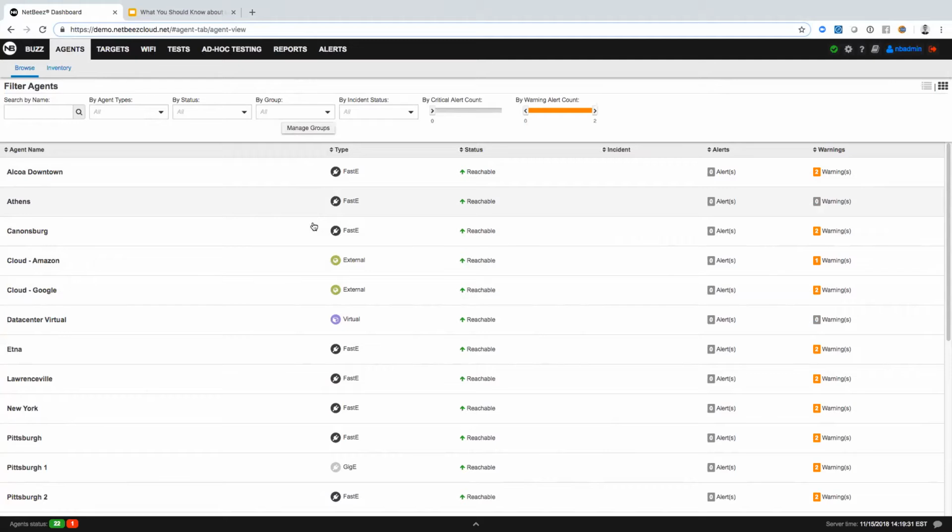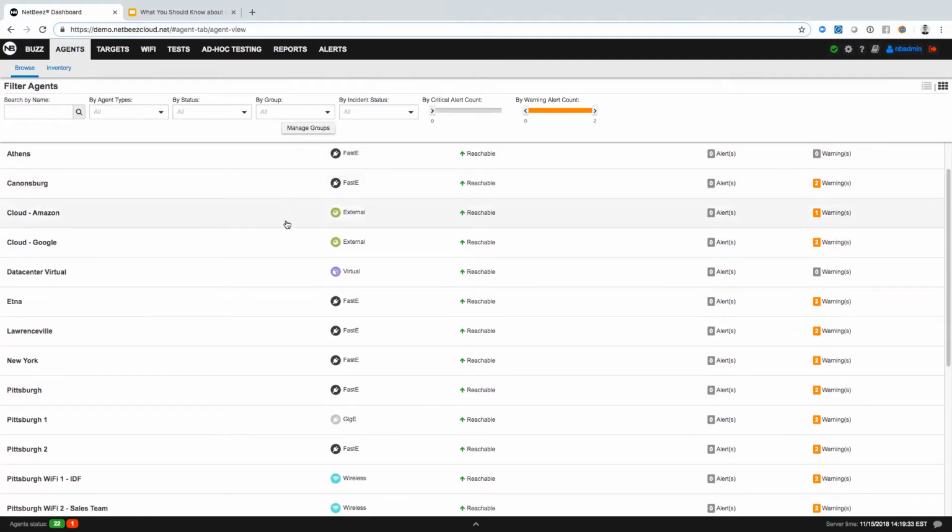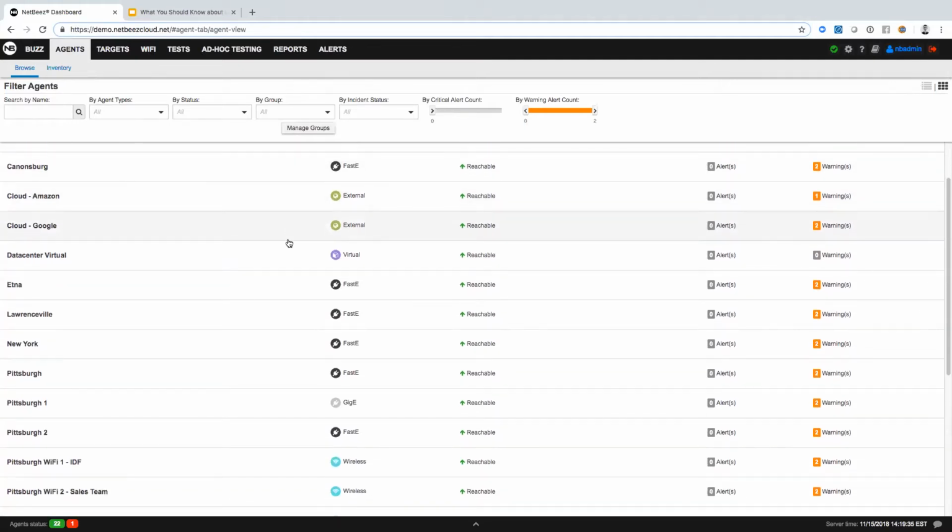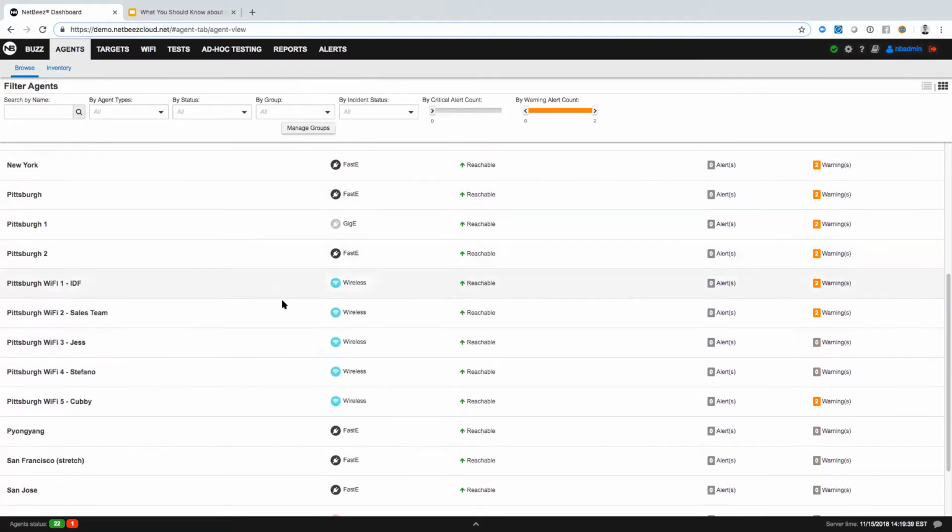Fast Ethernet agents are based on Raspberry Pi. External can be cloud agents to monitor from the internet perspective. Then there are virtual agents and Wi-Fi agents. We also have gig agents, and you can also load NetBeast on a 10 gig or 100 gig server if you want to run more throughput or speed tests on your network.